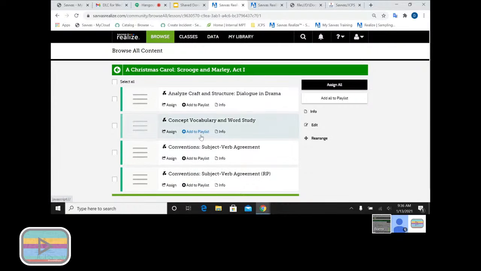So once you see that add to playlist, you have a couple of options to do so. You can select all by checking this box. You can add all over here on your playlist. Maybe you just want 2 of them. I'm working on analyzing craft and structure, and I want to do the vocabulary and word study.